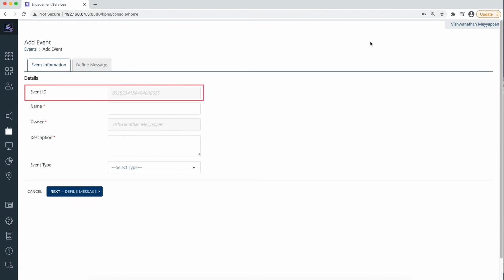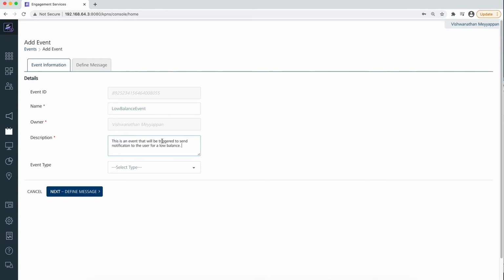You will see that the event ID is already pre-populated. For the description, we will provide a description that says that this is an event that will be triggered to send a notification to the user for a low balance. Click on Next to define the message.